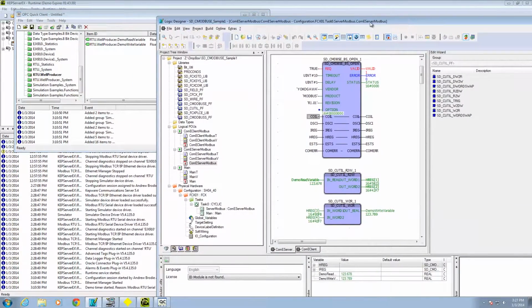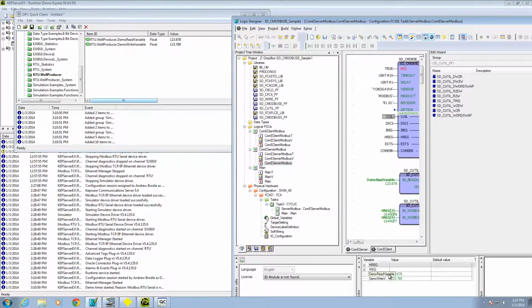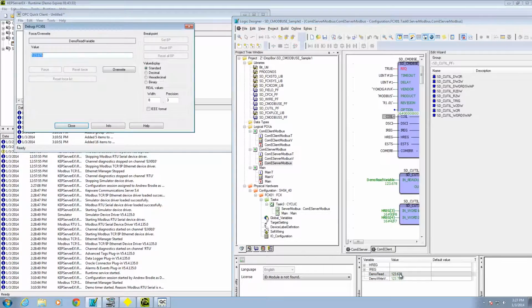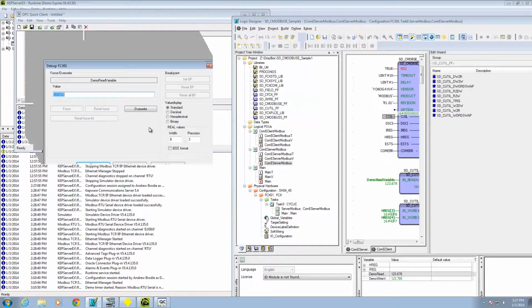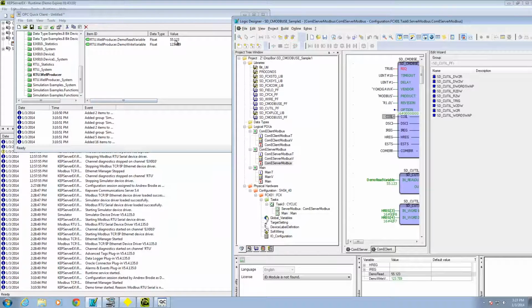And I've got my Stardom unit in debug mode here. So here's my read variable. I'm just going to double click on that, and I'm going to go ahead and give it a new variable value, overwrite. And you can see up here, it's coming into the Kepware OPC server. So we know at this point, I can go ahead and read a value from the Stardom RTU into Kepware.